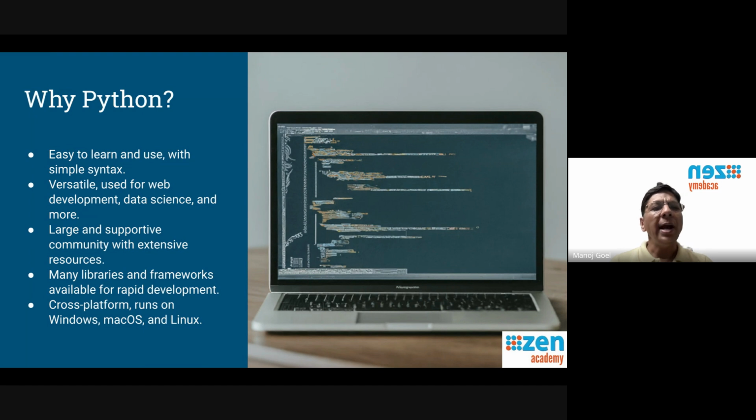And Python is very easy to learn and use, with a very simple syntax. As I told you earlier, it's more like an English-like language, and we will see some examples in a few minutes. Okay, it's a versatile language. Versatile means you can use it anywhere. You can use it for web development, for data science, and for many more possibilities, like writing the APIs for your application and integrating with other applications.